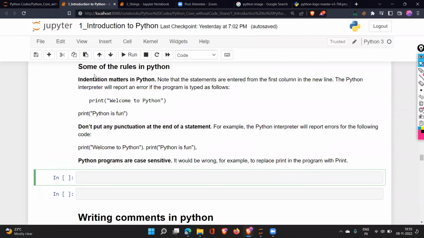The first thing is the concept of indentation. Indentation is a very important thing in Python that you need to follow properly. If you don't follow the indentation properly, what will happen? Your code is going to fail and it will not run properly. I'll explain how indentation matters and where it will be used.